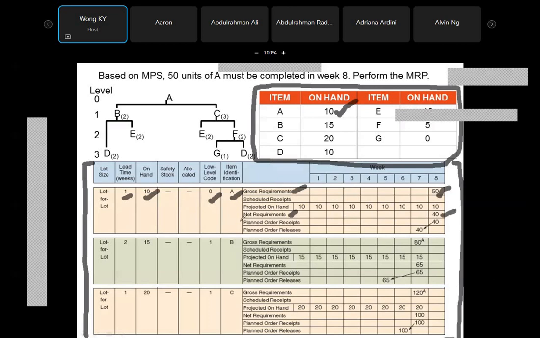The next two rows are important to understand. This is called planned order receipts and planned order release. If we need 40 units of A in week 8, it means we must complete 40 units of A in week 8. Or in other words, we must receive the order of 40 units of A in week 8. This is what we call planned order receipt.